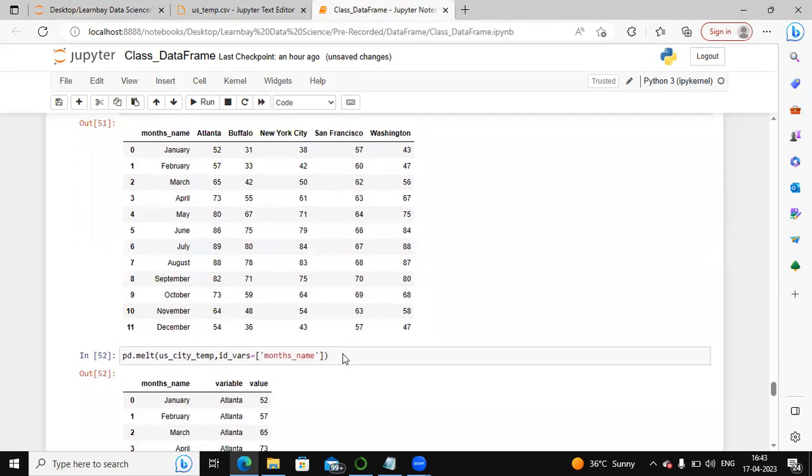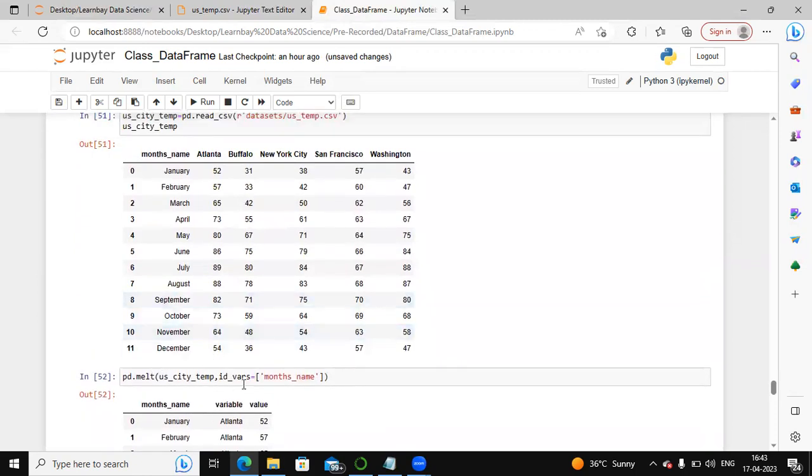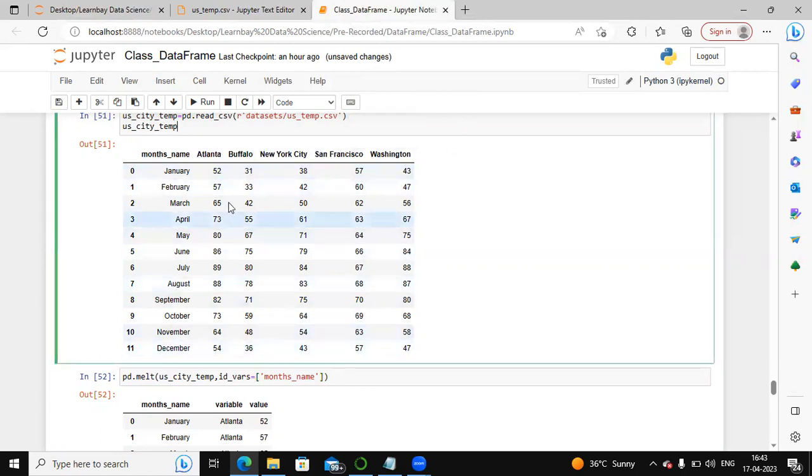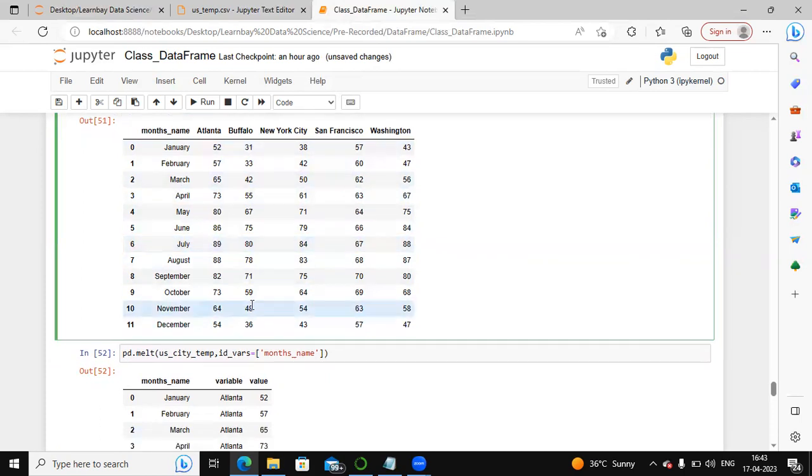So what happened here is that you passed id_vars as month name, so you melted according to month name. Only the month name column was kept, and all your other columns were converted into rows, such that for each value in the month name we have a certain number of rows created.